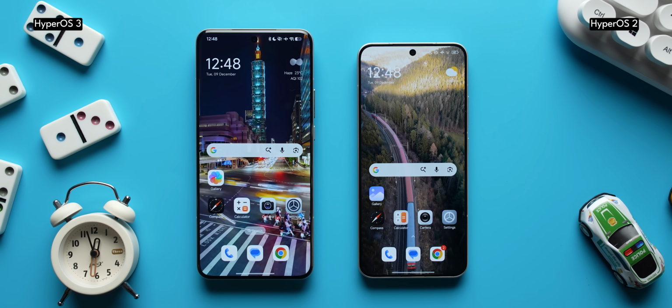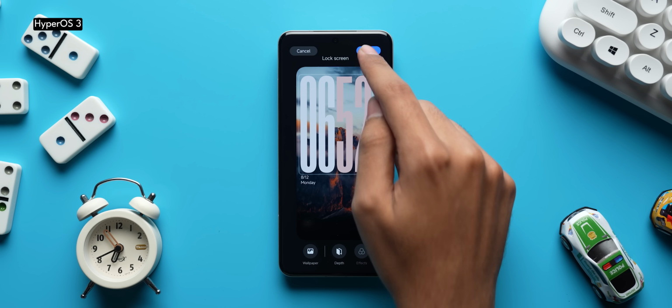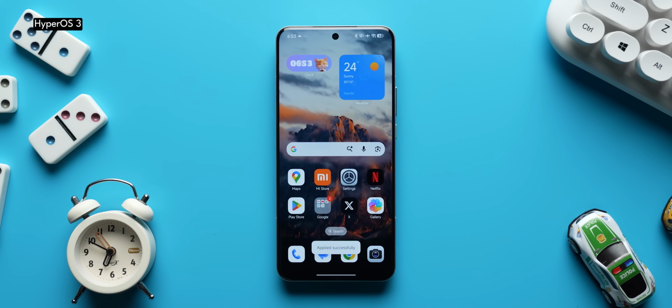Now with wallpapers, you can actually add video wallpapers. Not something new, but you also do get AI dynamic wallpapers with which you can create different creations of your own, and there are some really interesting things that you can do with it.